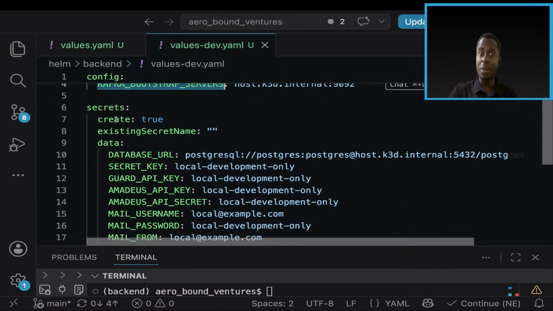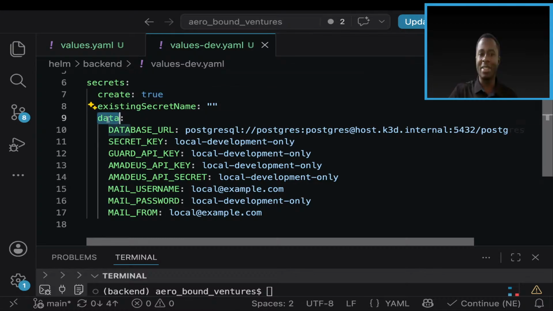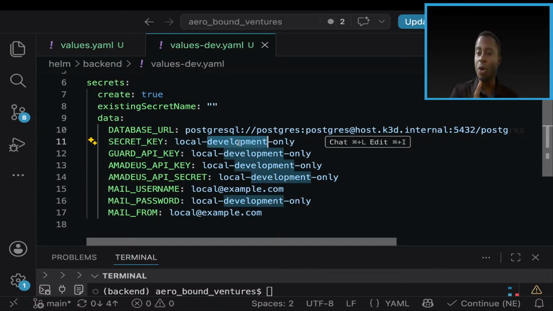Then for secrets, this time we're saying create secrets true, and these secrets will be created using this data argument. So database URL, secret key, guard API key, all these. But I can see that these are just sample data. They're not true data. So don't be tempted to put sensitive data here, guys. I am going to show you how to use sensitive data.